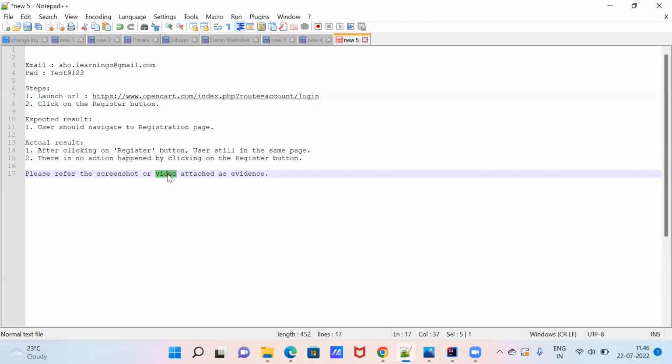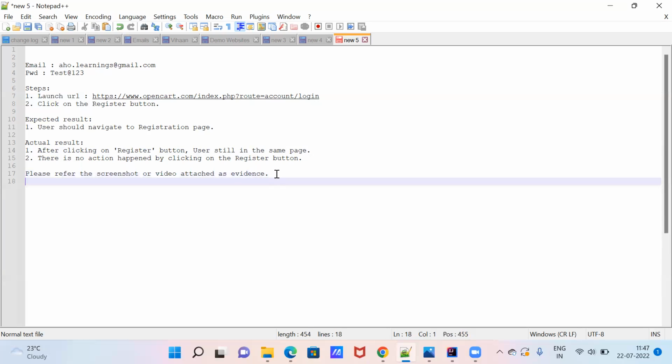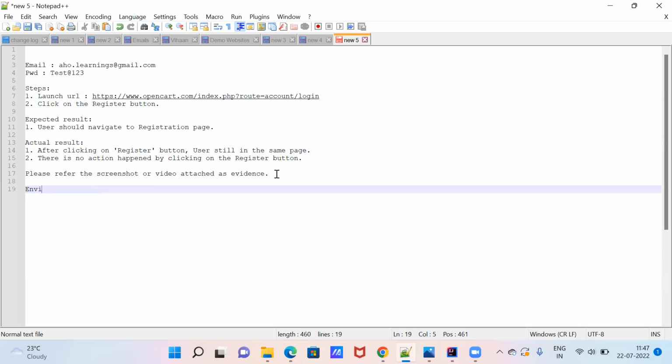Sometimes developers will think the QA team is blaming us or simply raising issues. So to avoid those situations, it is better to add one screenshot or one video as evidence. Okay, and also you can mention the environment. It is the QA environment. Okay.